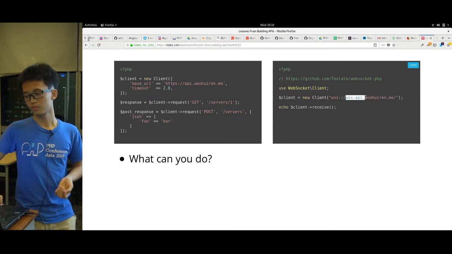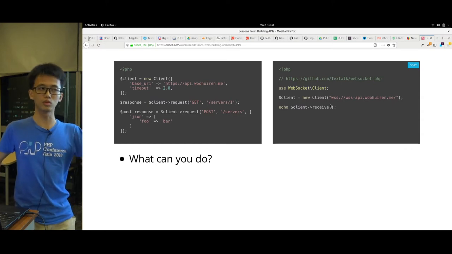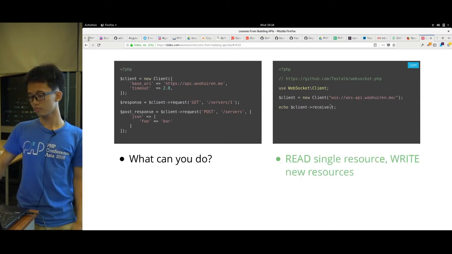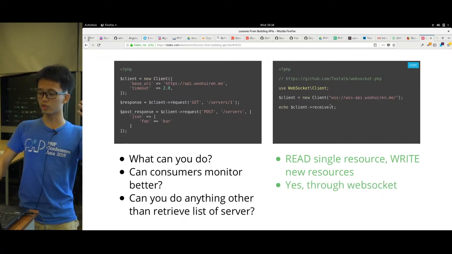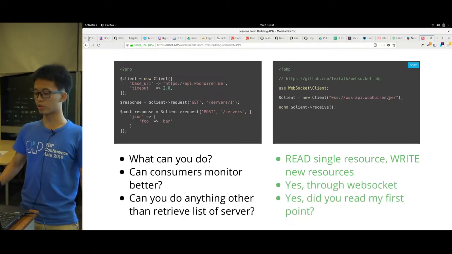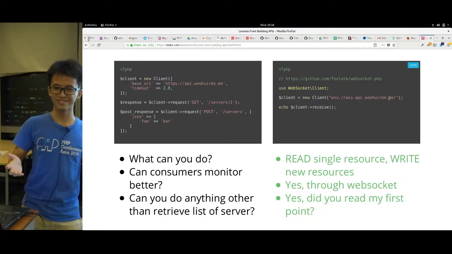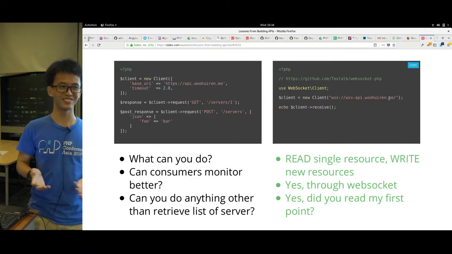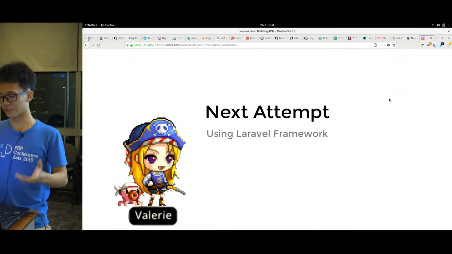So then you start subscribing to this WebSocket endpoint. So now you can do reading of a single resource, writing new resources, and monitoring servers through WebSockets, which is a lot better now, right? Yes, no? Okay, so Michael responded yes.